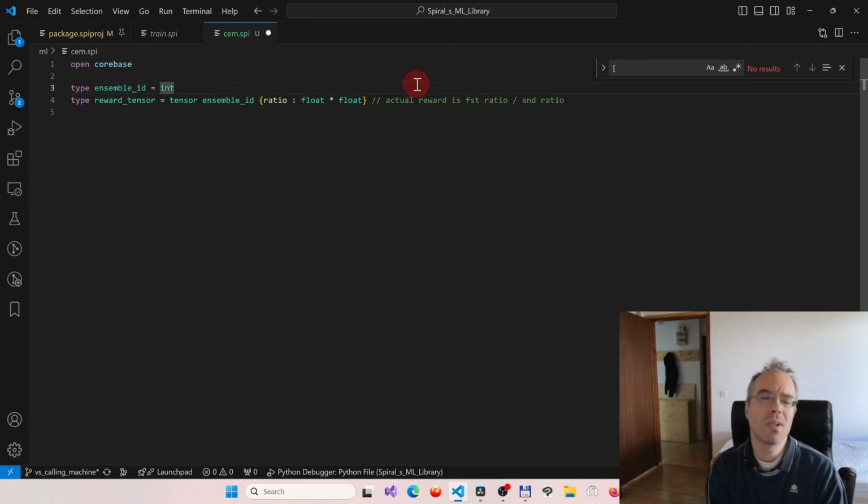And then it's important that we have something like an ensemble ID, because I think we're going to have to add the rewards for both of the players. And the reward for the first player is the opposite of the reward for the second player.